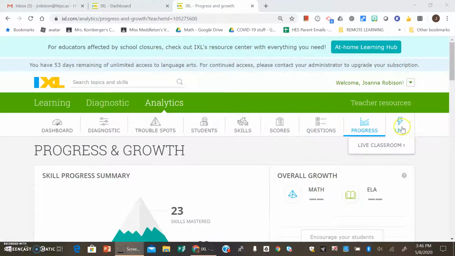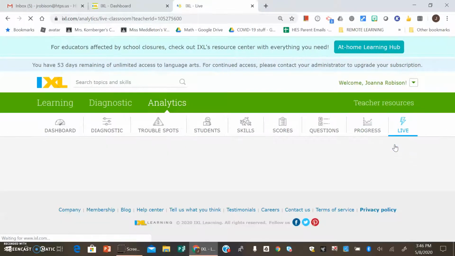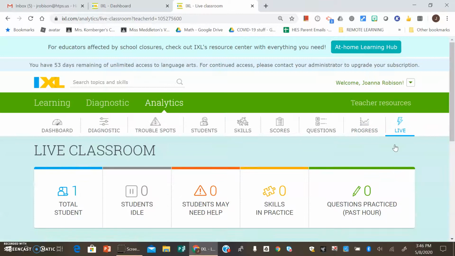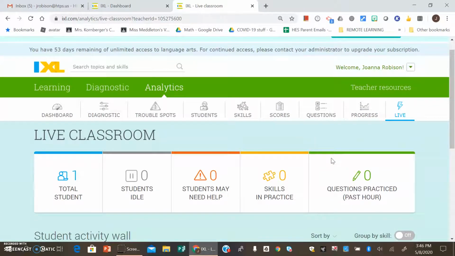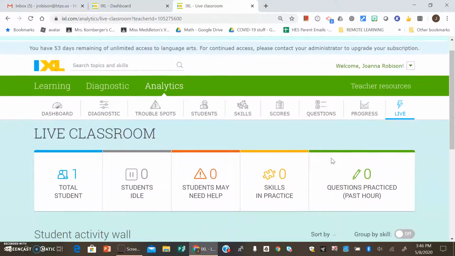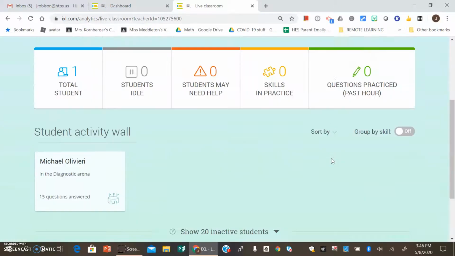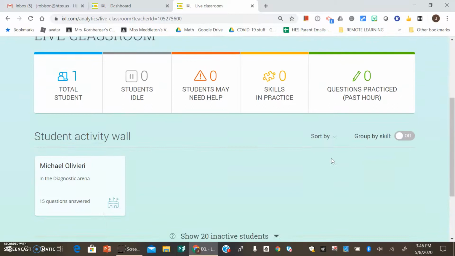Finally, you have this tab called Live. This brings you to Live Classroom. If you click on it, it will show you any students that are currently listed in your classrooms who are working through IXL. So you can see in the Live Classroom here that one student in Kara's class is working on their IXL and that they are in the diagnostic area.